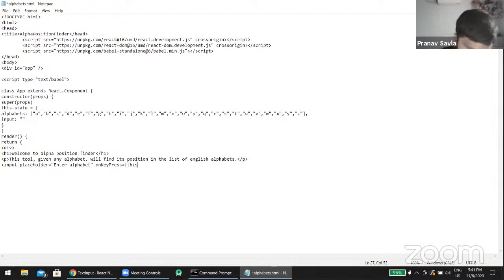So we'll just say this.handleKeyPress, which is a conventional name. Then we say onChange equals this.updateInput. What does onChange do? Would anyone like to guess?